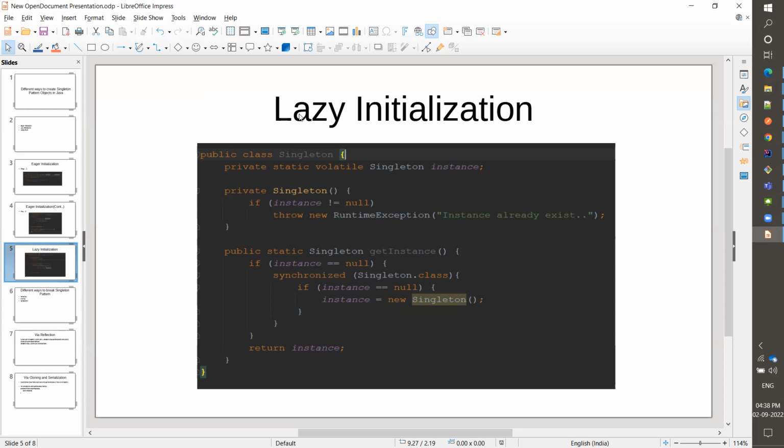So yes, we can create the instance, but the problem is there is a chance that two threads call the get instance method at the same time, and they will check whether the instance is null. If the requests came at the same simultaneous time, then the instance will be null and both threads will create new instances. Then there is a chance of creating a duplicate one.